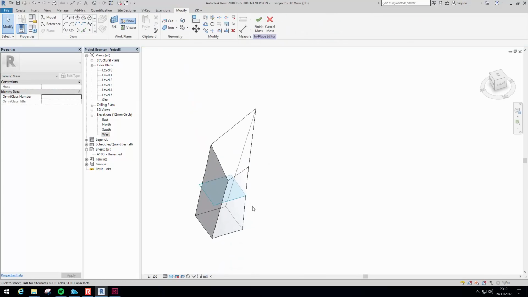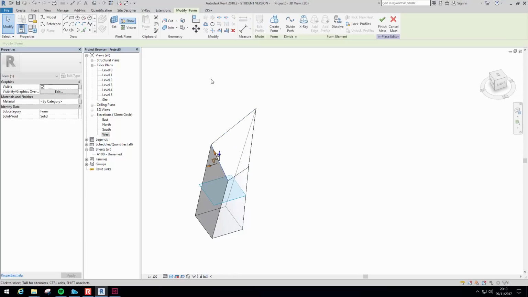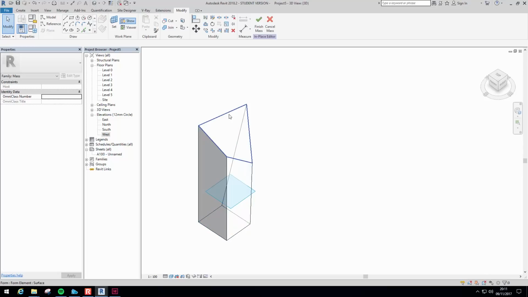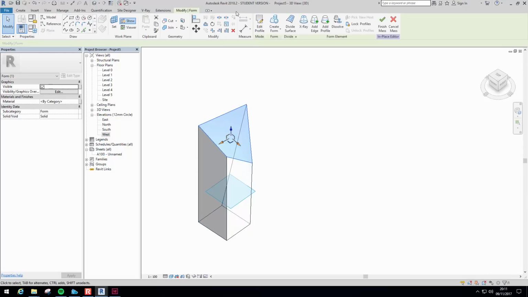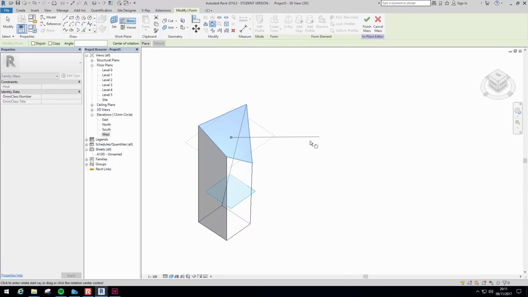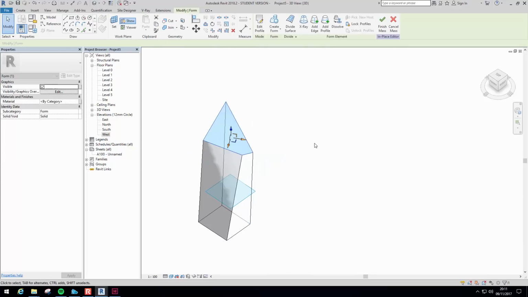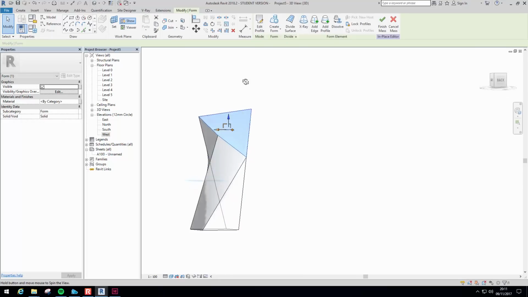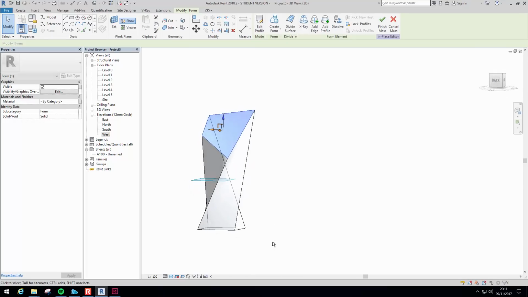Other modify tools include move. So if I select something, these are the modify tools. If I click move, you can move it in 3D. You can also use rotate. So if I take the surface, I can click on the rotate tool and I can twist that surface. So I can create a twisted form.